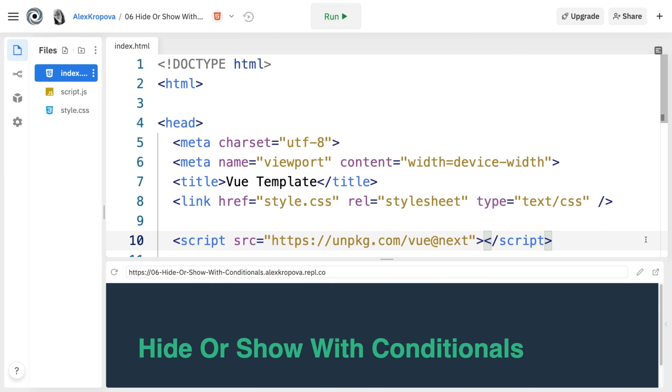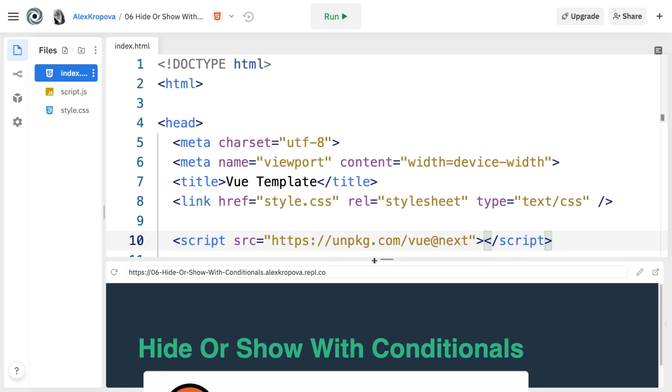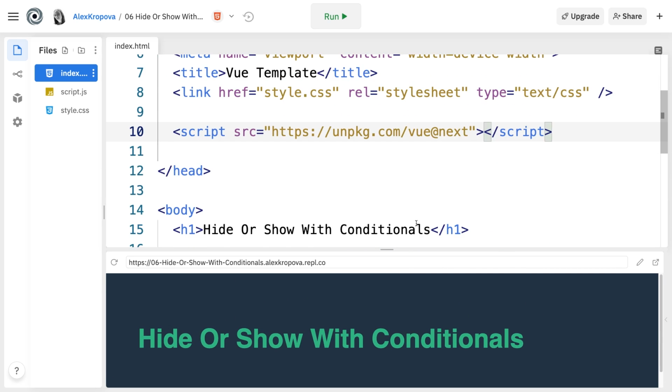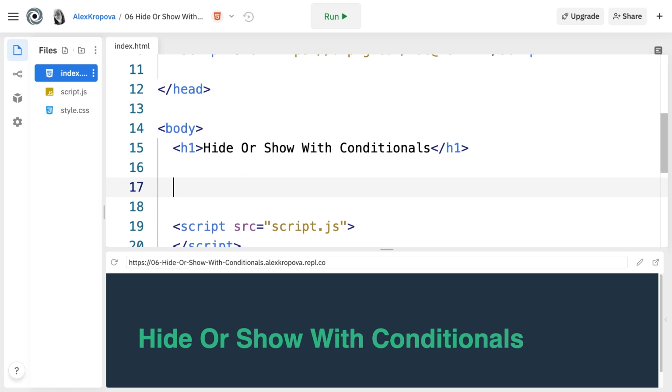Hello everyone, and welcome back to our Vue course. In this lecture, we're going to learn how to use conditionals. For example, how to hide or show an element based on a conditional. Here I have our Vue template open, and let's go ahead and add in a new div. And this is the div that we're going to hide or show content inside depending on a conditional.